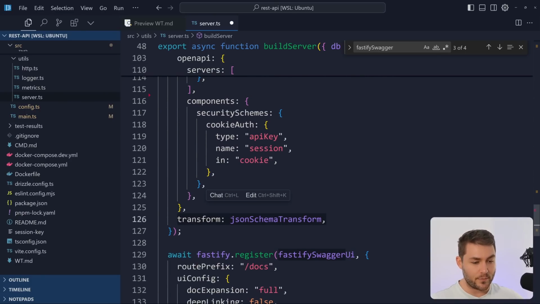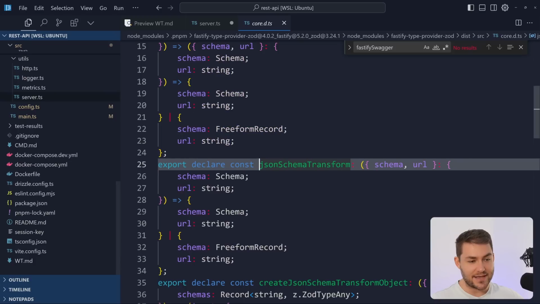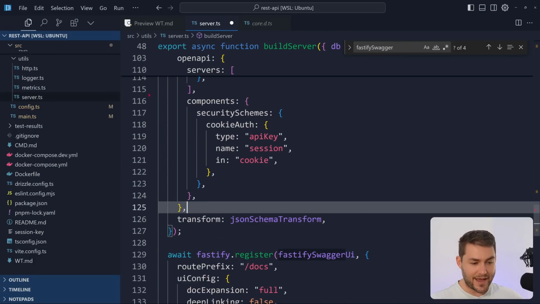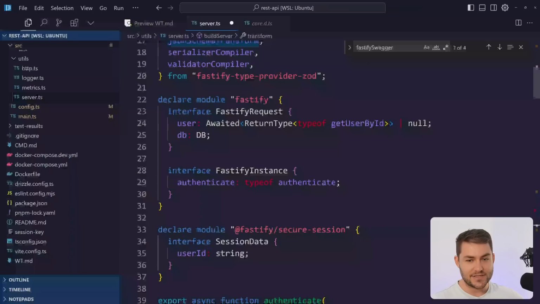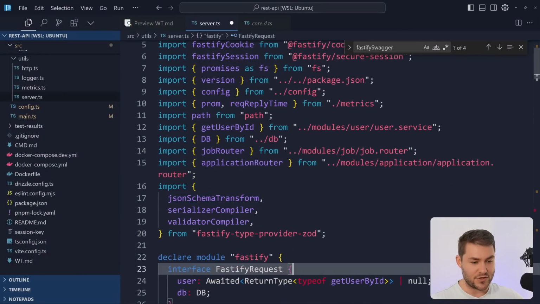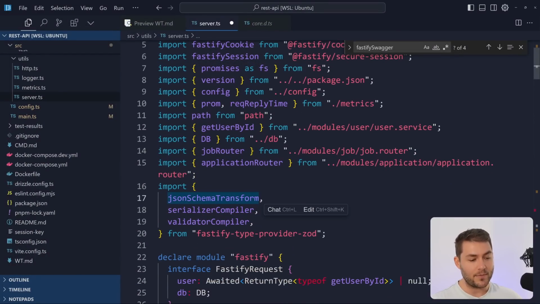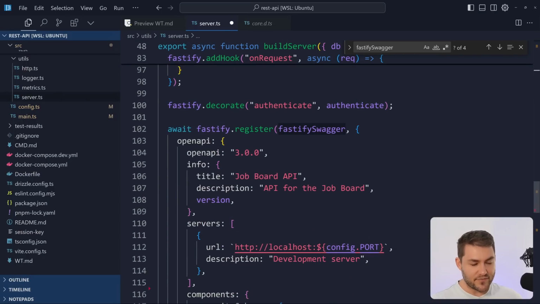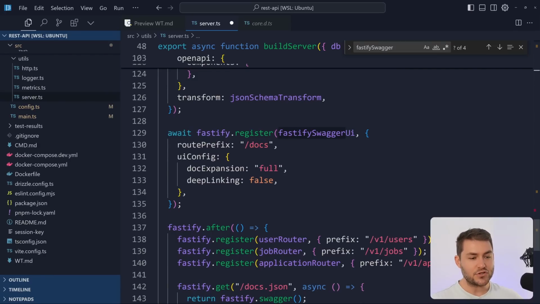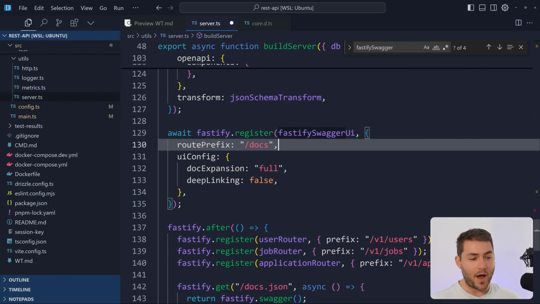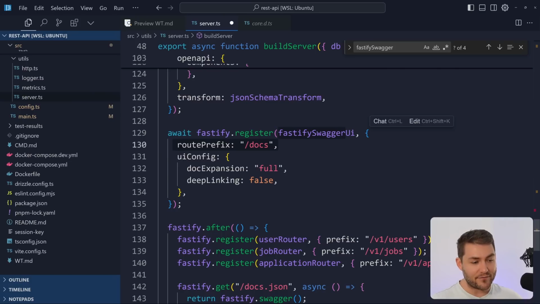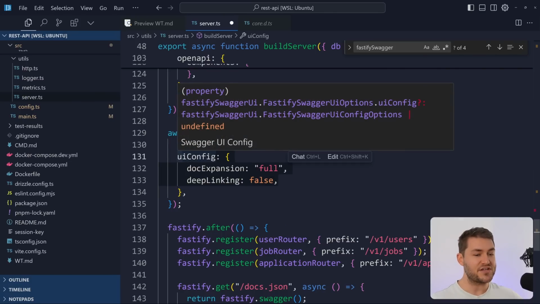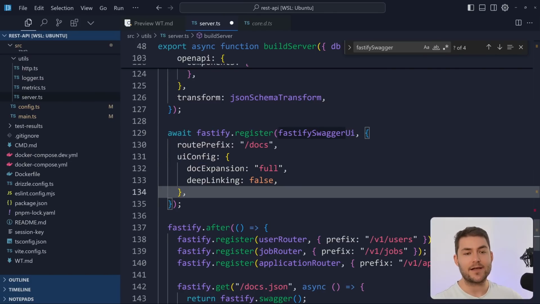And then we have this transform here, and transform is this JSON schema transform. The reason that we have this is because we're using Zod for our schemas. So you can see that this JSON schema transform comes from Fastify type provider Zod. Okay, so we've registered Fastify Swagger. Then we need to register our Fastify Swagger UI, and we want to provide a route for that. And then we can provide some information about the UI. So you can provide some CORS information, and you can provide some other information about, say, CSP headers, for example.